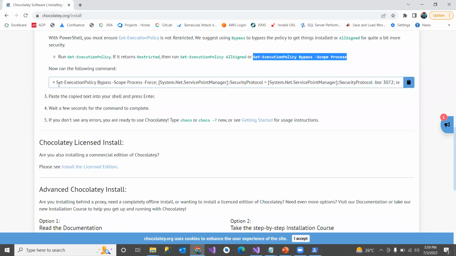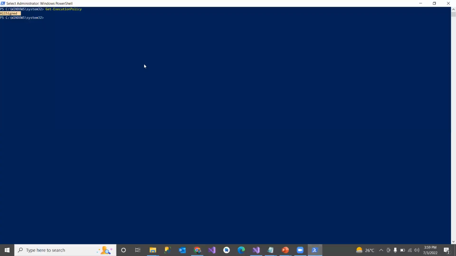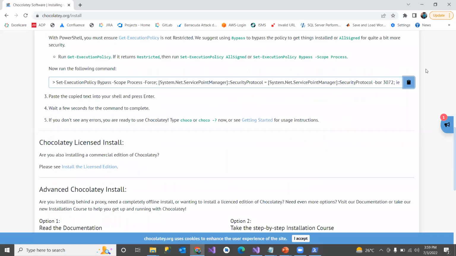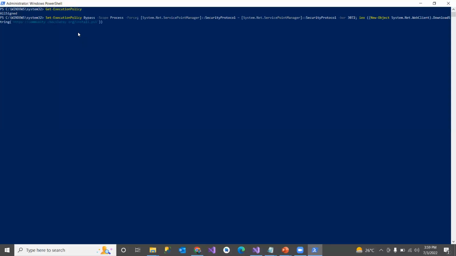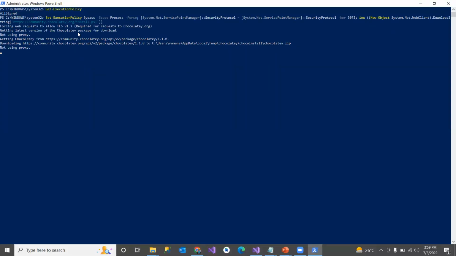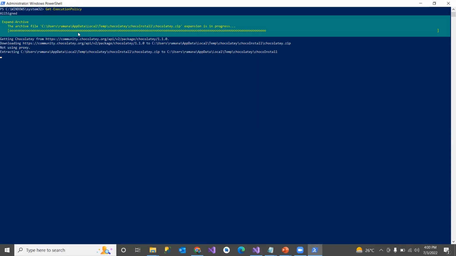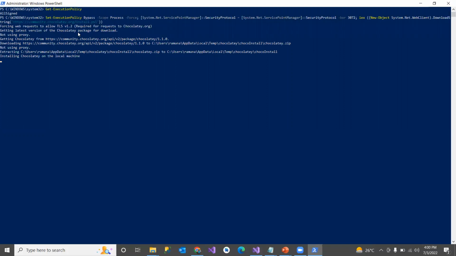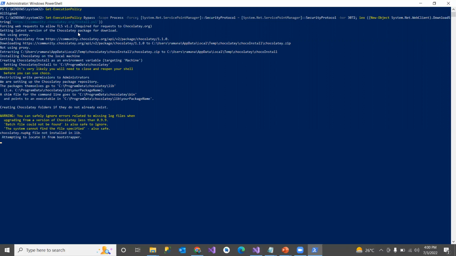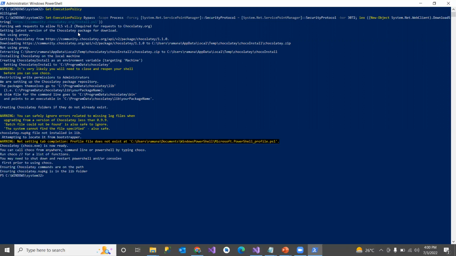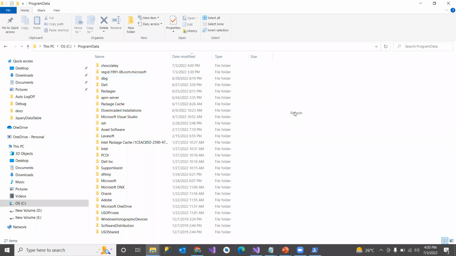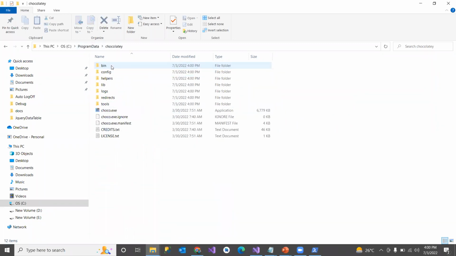Now, get this second command here and execute it to install. I'm just copying it, pasting it, and pressing enter, so that it starts installing Chocolatey package manager into your system. It looks for the prerequisites and then starts installing. And now it is installed. If you go and check the installation folder here, in the C drive under ProgramData, you have a Chocolatey folder.